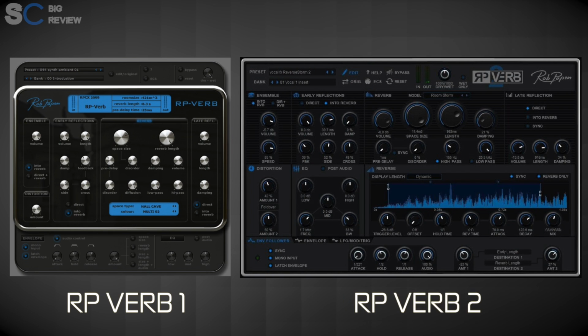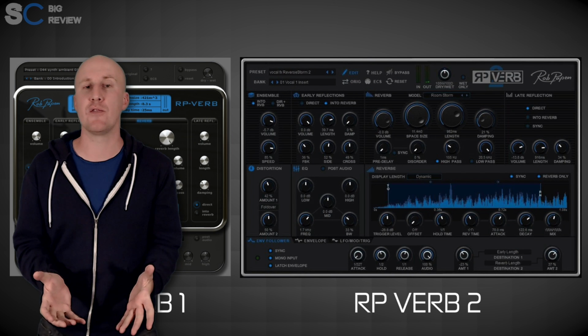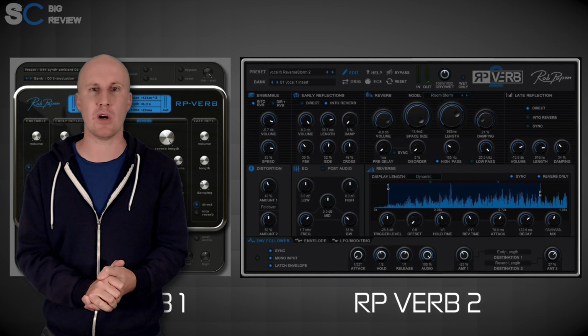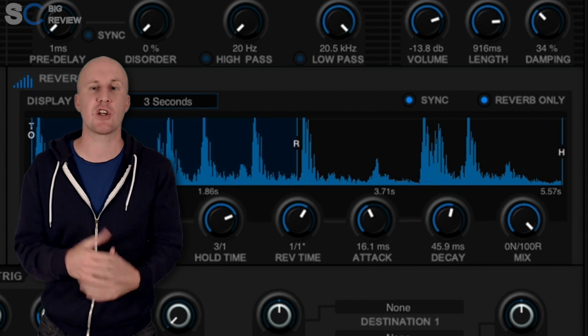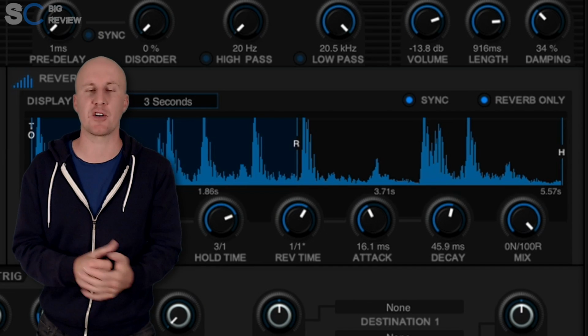Let's talk about the interface first. Some modules have been retained from previous version of the plugin, such as the ensemble mode, the early and late reflections, envelope controls and EQ. And some sections have been expanded, so you've got new distortion modes here, tempo syncing of late reflections and pre-delay, and you've got overhauled reverb algorithms as well. Brand new is the visual display, which shows the new reverse reverb function.